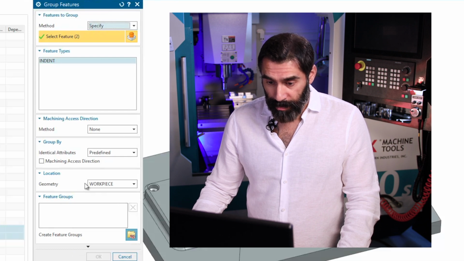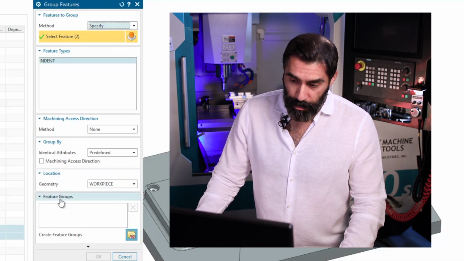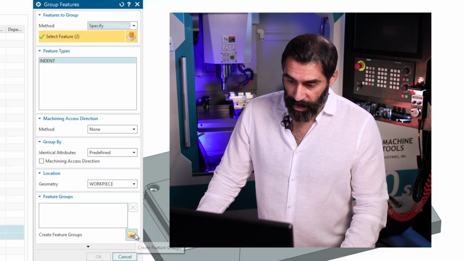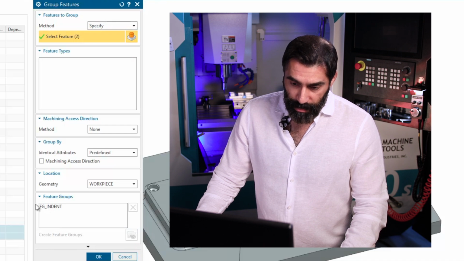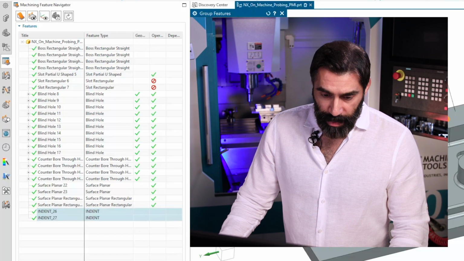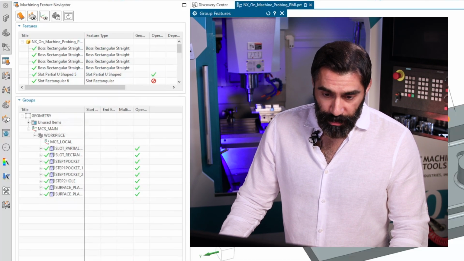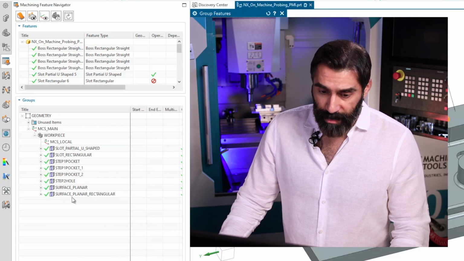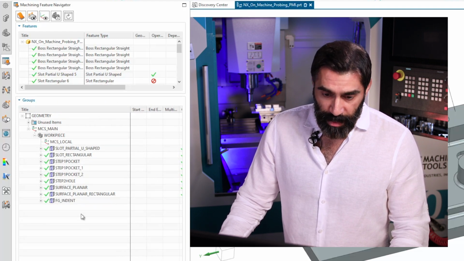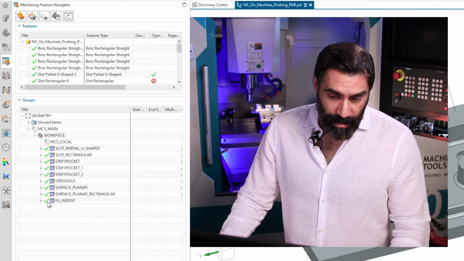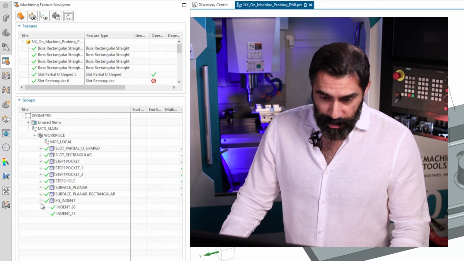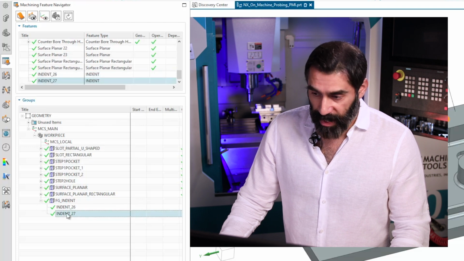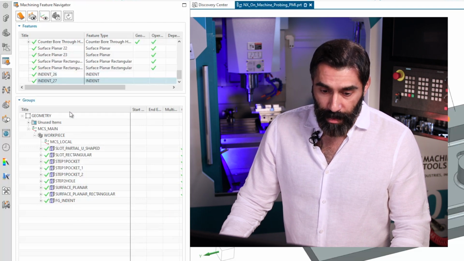We want to make sure that the geometry is associated with the workpiece, and we can click on Create Feature Groups. It's going to name it Feature Group or FG_indent. And if we expand our groups view here, you'll see the current groups that we have. And if we click on OK, we'll see the FG indent now added as part of our group. And if we expand that, you can see that it contains the two spherical indents now.